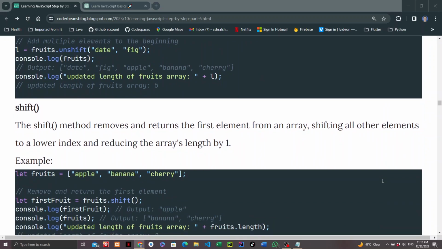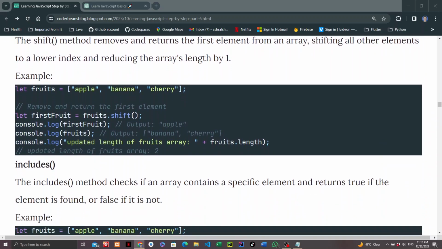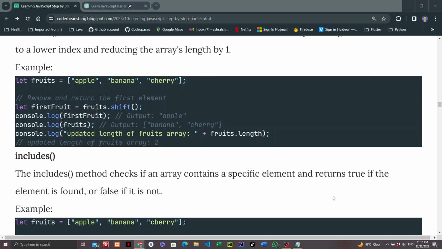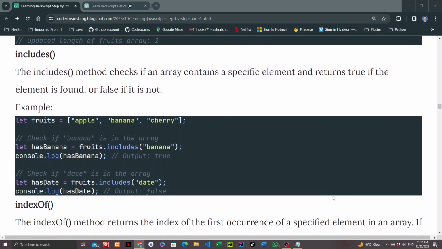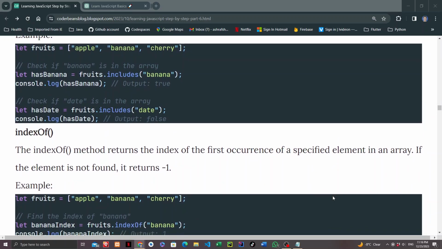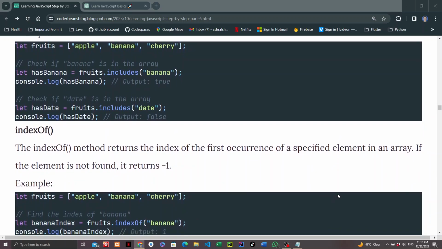Includes method. The includes method checks if an array contains a specific element and returns true if the element is found or false if it is not. IndexOf method. The indexOf method returns the index of the first occurrence of a specified element in an array. If the element is not found, it returns -1.